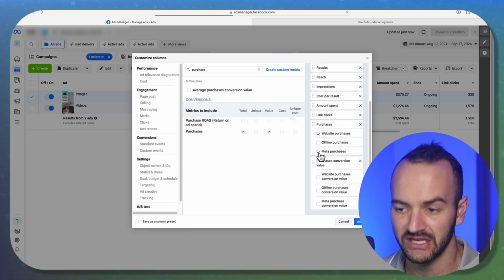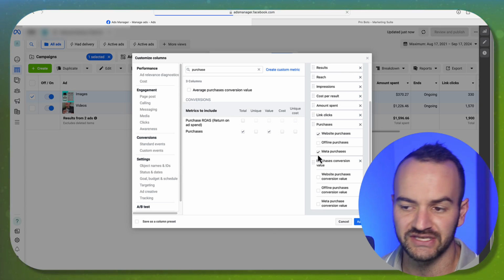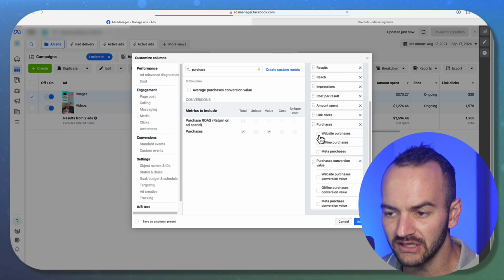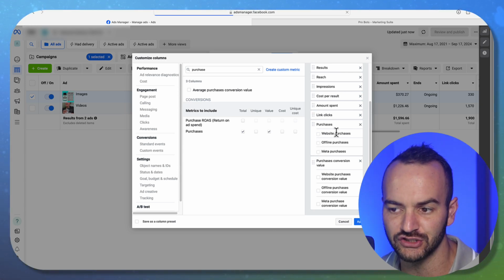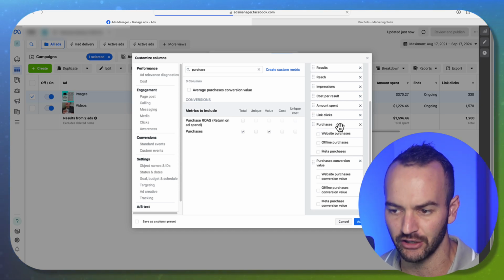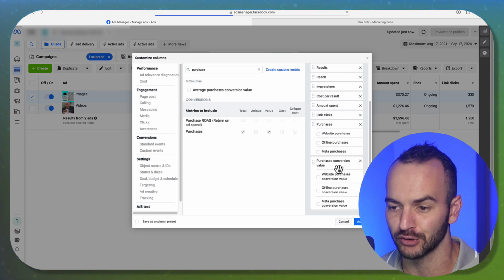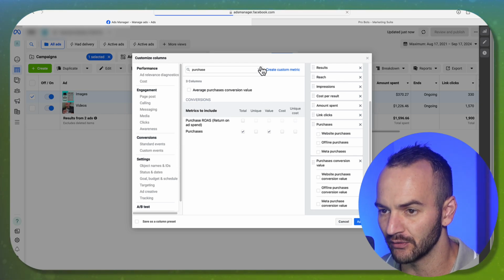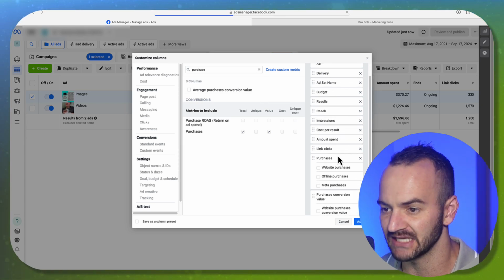Sometimes I'll go in and turn it on just so I can see the difference. But as long as I already know whether I should be setting it to website or website and shop, I don't need to always be worried about it. I just care about total purchases and total purchase conversion value. So that's why we're not going to worry about mixing it up.